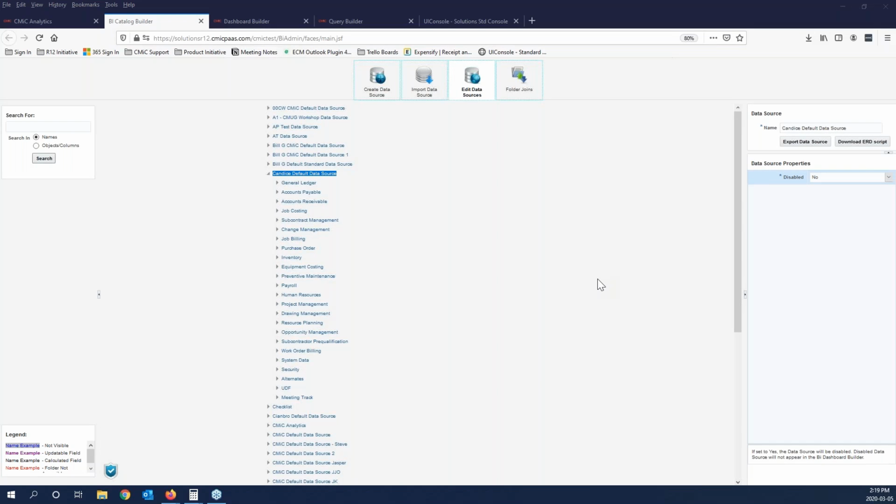All right, wonderful. So as Steve mentioned, there are three main components when it comes to CMIC Analytics. The catalog builder, what we're looking at right now, this is where we're going to start. This is where we would structure our data. CMIC will provide you with a default data source. The data source is made up of all the different business areas in CMIC.